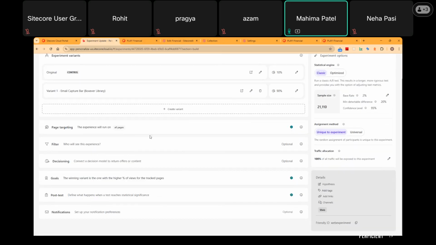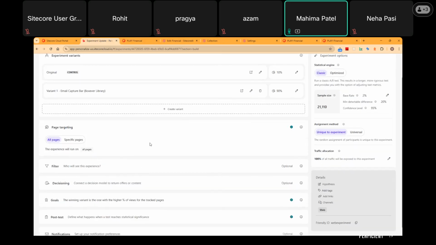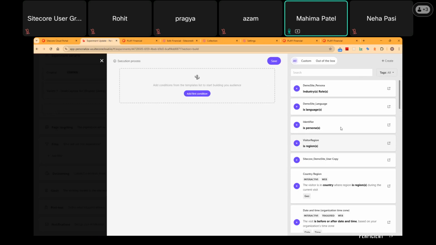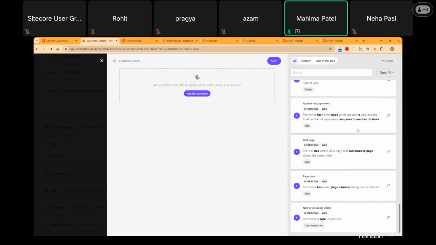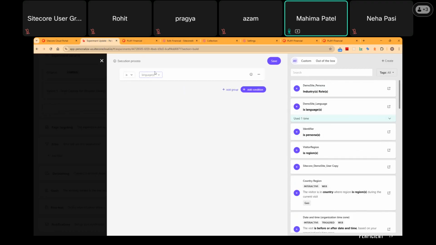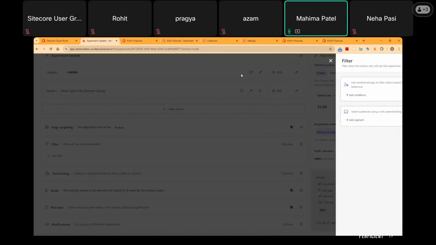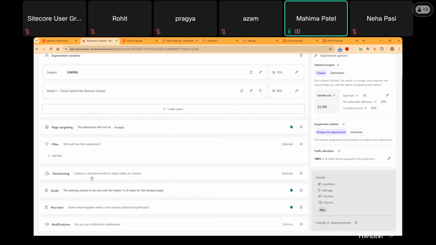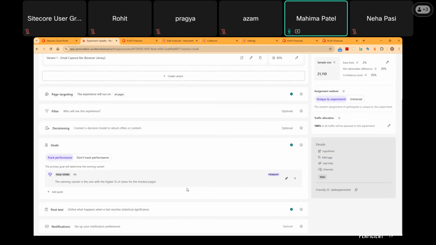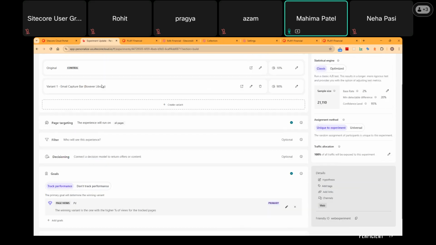There are different things that you can do here. You can target which particular page this experiment will work on or get displayed. You can add further filters such as any of the custom conditions or default conditions that you have created. You can add that this experiment will work on a specific page, but only when the language is selected as French, or English or Japanese or whatever. You can also add a decision model here to finalize. You have to add a goal to help decide which particular variant will win.